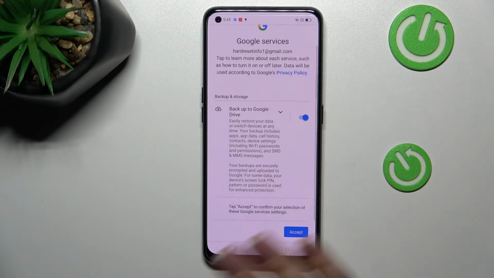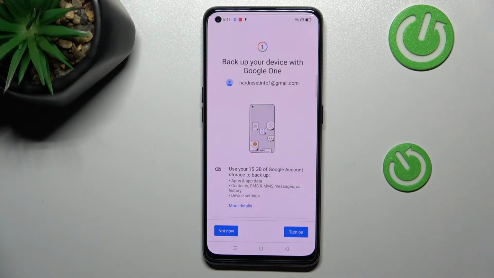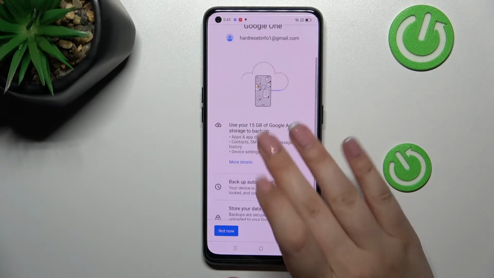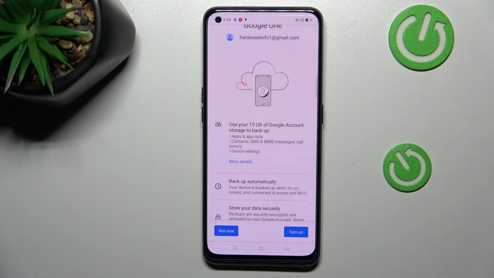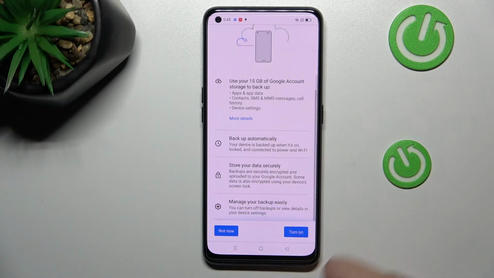Here we've got the shortcut of backup and storage info, so just tap on accept because we will be able to check more details here. And as you can see, we are able to use 15 gigabytes of Google account to backup apps and apps data, call history, contacts, device settings, and text messages. Now, of course, you can tap on more details if you want to learn more.